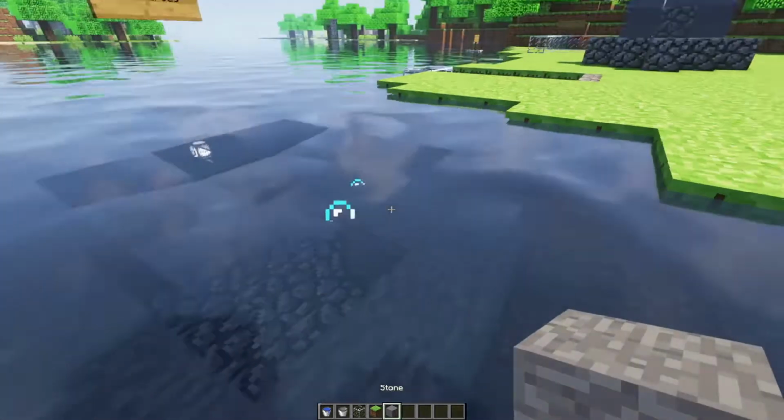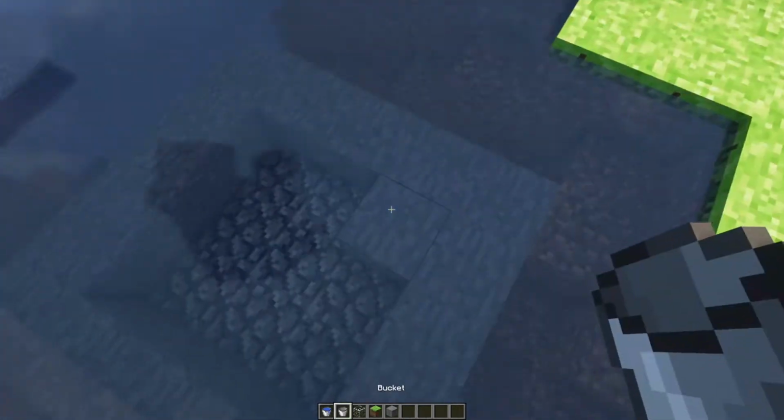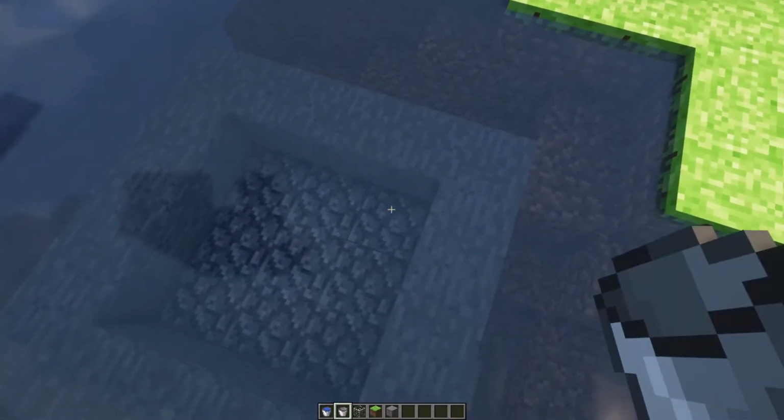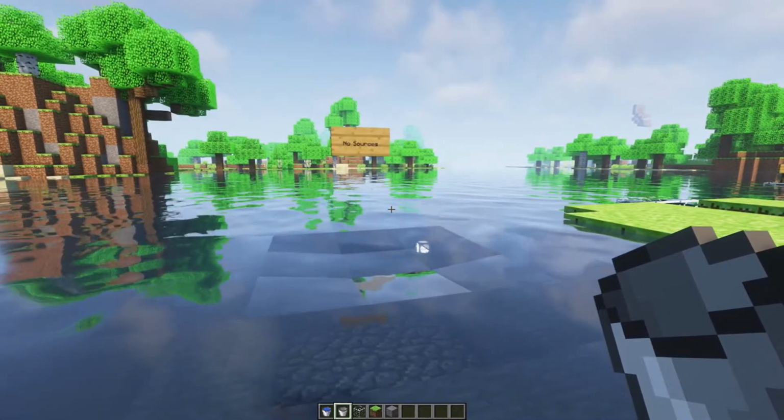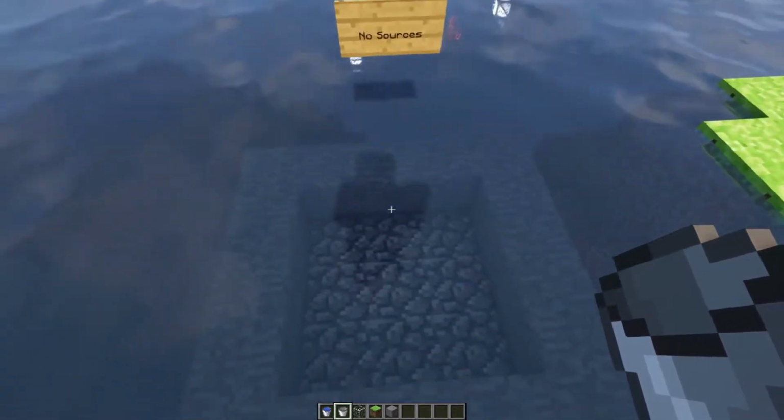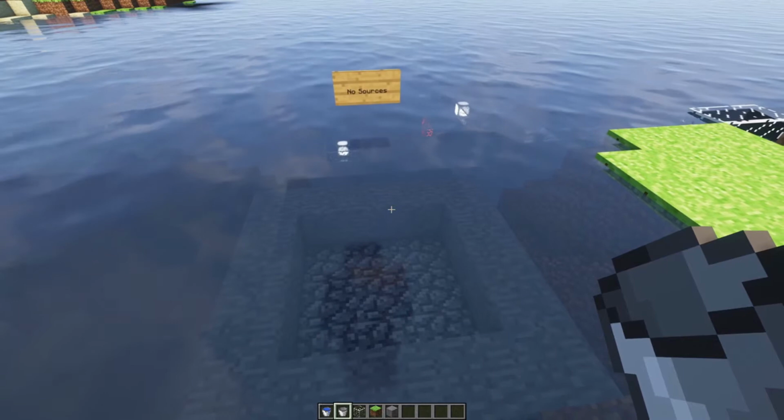So if I were to put one here, now this one alone is a water source block. There just has to be one underneath. See, now it's gone, and now it can't do it anymore. So that's very important to understand. There's a lot of very interesting implications about that.